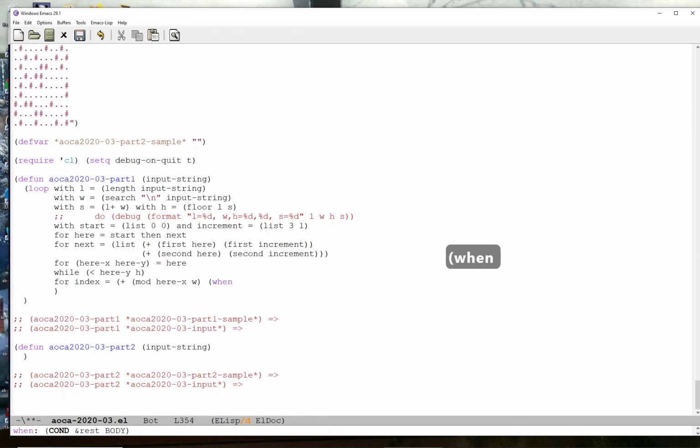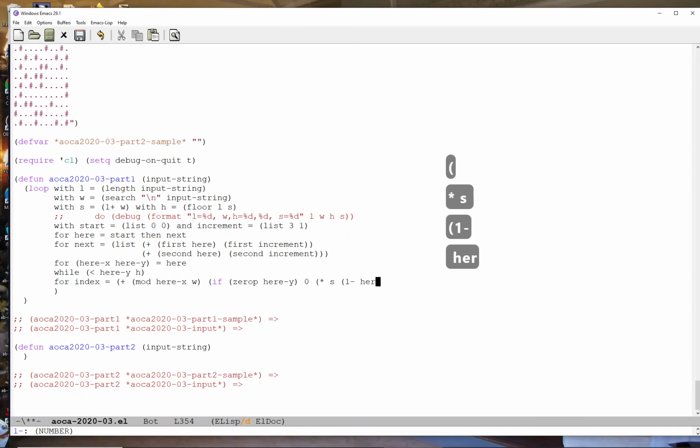If 0p here y, it's just 0 for getting to the y offset. Otherwise, it's times the stride 1 minus here y, because we want to skip one fewer than the y dimension that we're on. That'll get us at the beginning of the line that's for that y index.